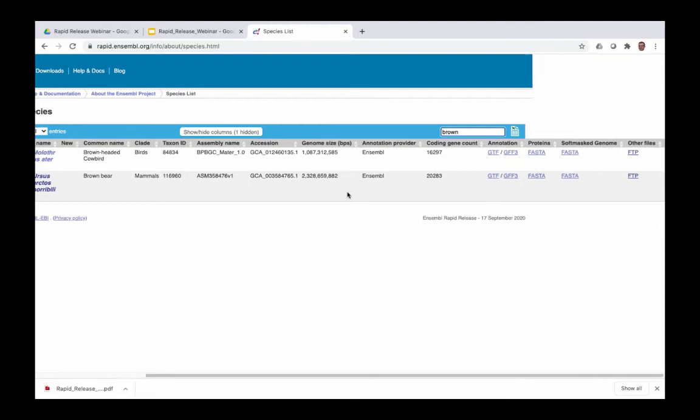We've got the genome size. You can see that the Ensembl project was responsible for performing the annotation of the genes. And then we've got a count for the number of coding genes across the whole genome.